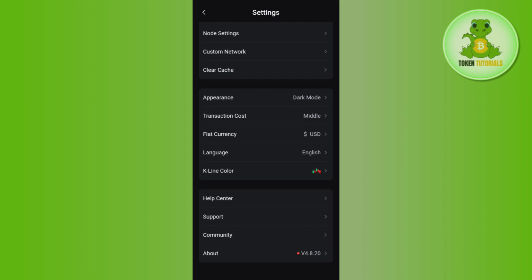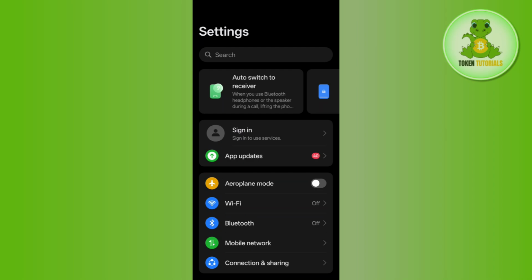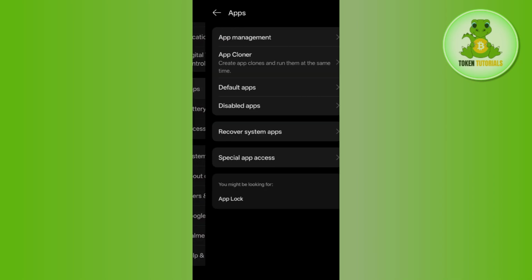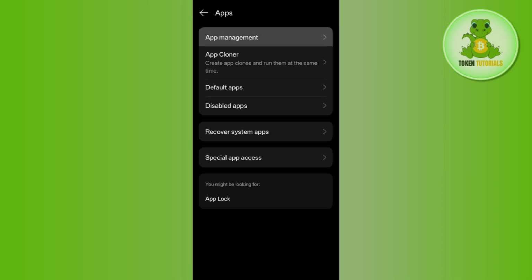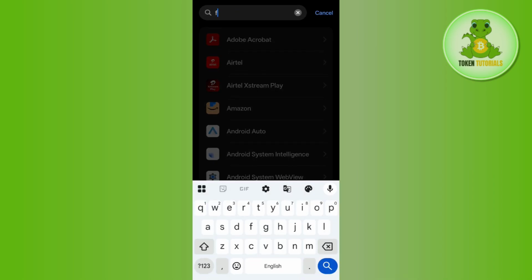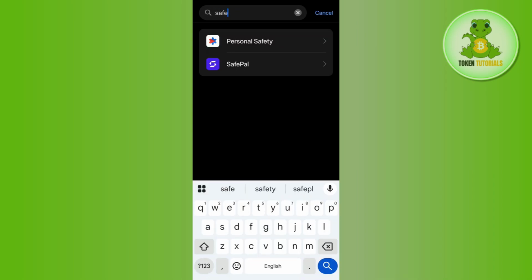So if that's the case with you as well, simply just use the settings of your device in order to log out of your Safepal wallet. So once you are here inside the settings of your account, simply select apps, then tap on the option of manage app. Over here you can use the search bar in the top in order to search for Safepal wallet.